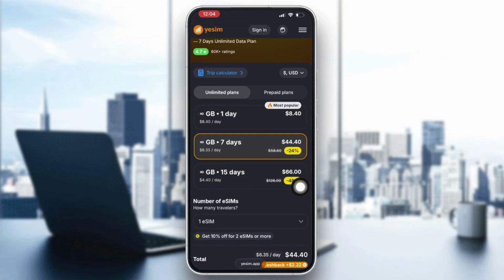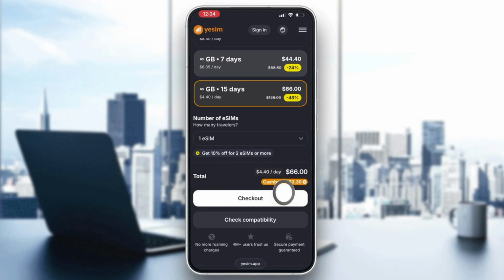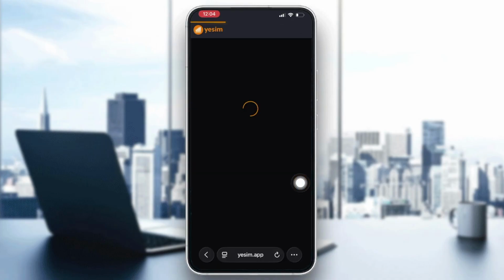So just select, they make it easy to choose an option based on the length of your trip, right? So let's say that it's 50 days or 15 days for $66. You will then need to select the number of eSIMs, so you'll get 10% off for 2 eSIMs or more. Then just go with the checkout right here.